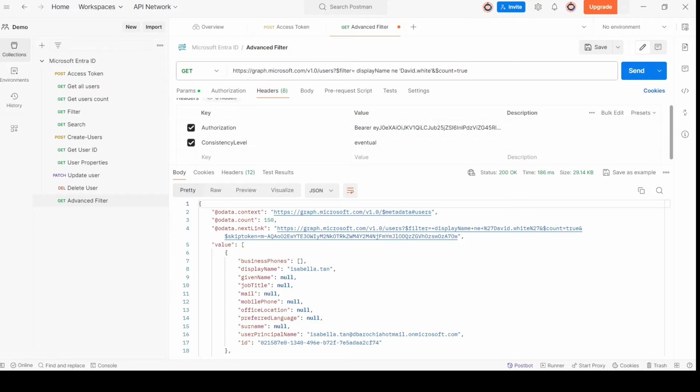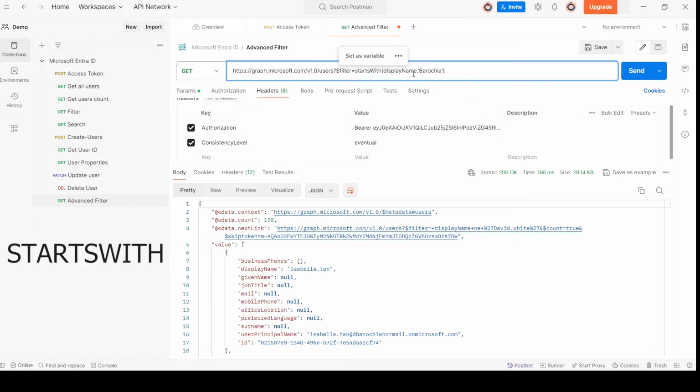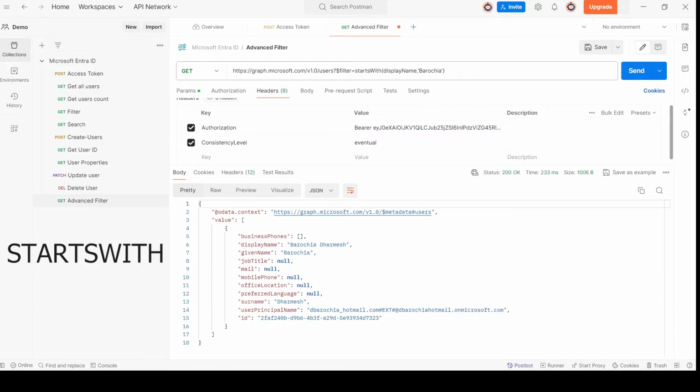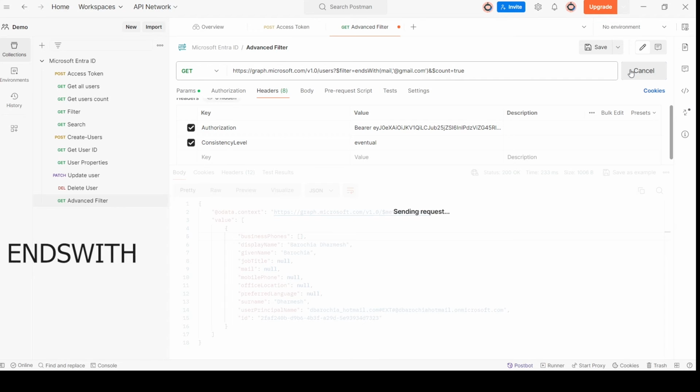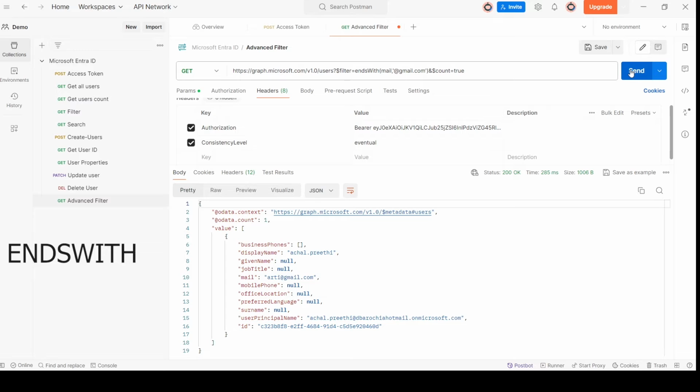Moving on, startsWith finds values beginning with a chosen prefix. It is handy for efficiently filtering through large records based on the beginning of their value. Using endsWith, let's look at how to select values that conclude with a specific value. This helps you to pinpoint users based on the ending of their value.